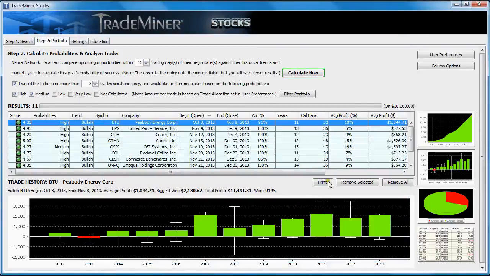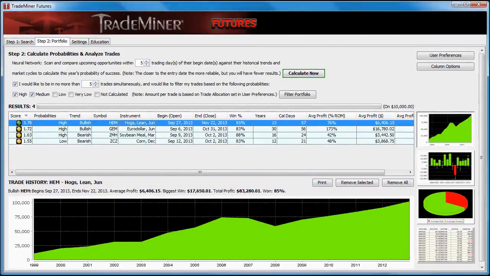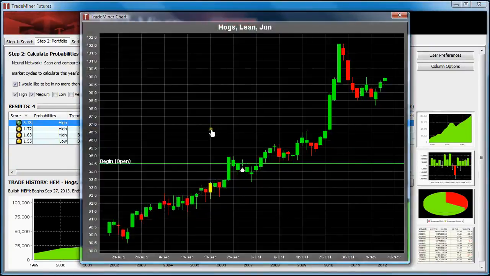Now it's basically the same in every version. So if we come over here to the futures version, we're in tab 2 and we want to see something. This is the lean hogs. Again, we can click on it. Now in this version, this market has not closed out the position, so there's not a close line yet. We're still in this trade. So TradeMiner recommended that we get in right here, and the market rallied, but we're still in the trade.